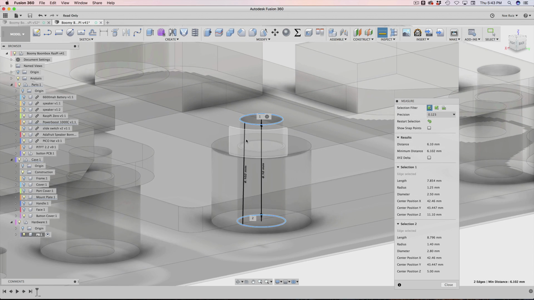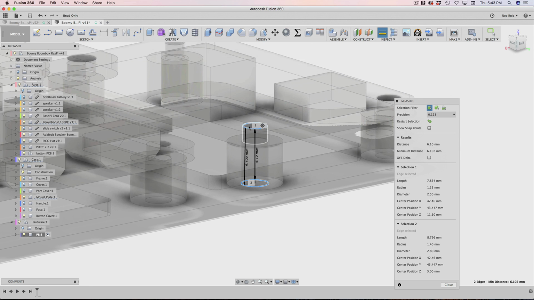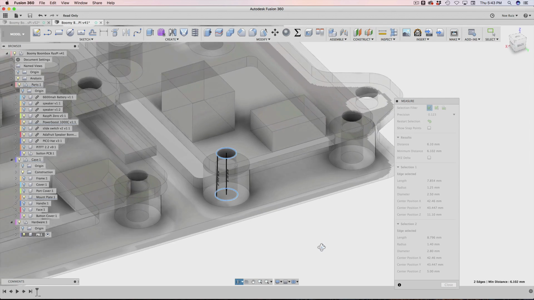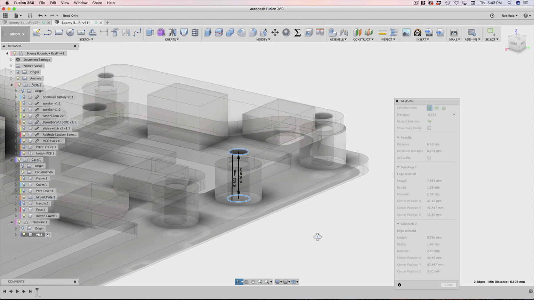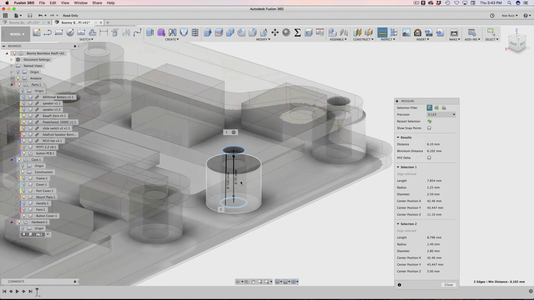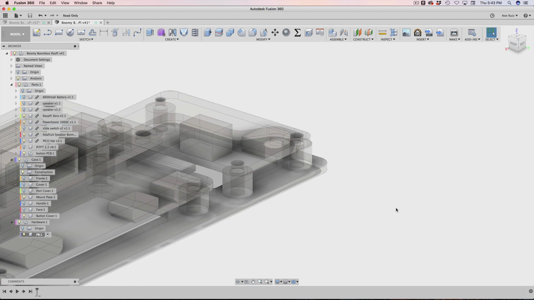So it looks like I have a distance of 6 millimeters going from the top of the circuit board down to the very bottom of the standoff. So it doesn't need to be any longer than, it actually needs to be a little bit smaller than 6 millimeters. So I'm going to do something like 4 millimeters.